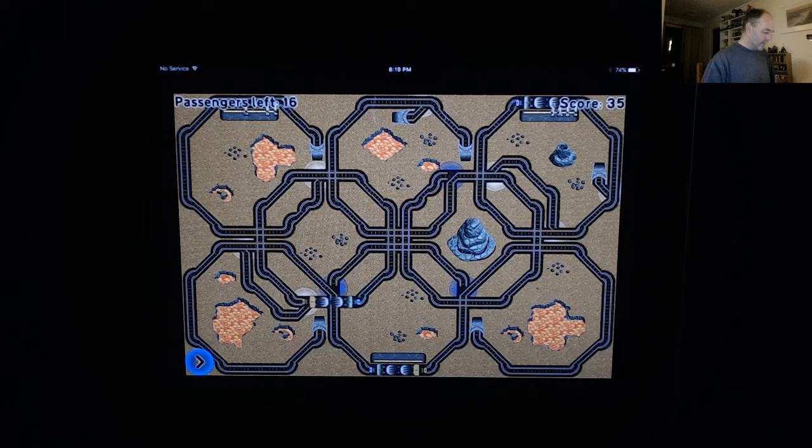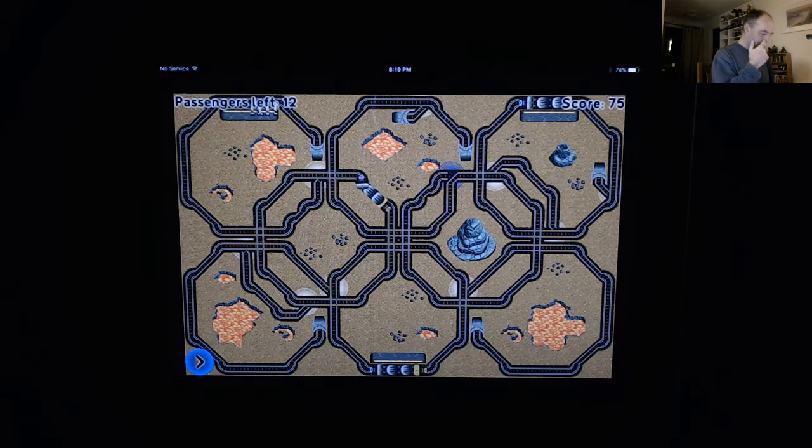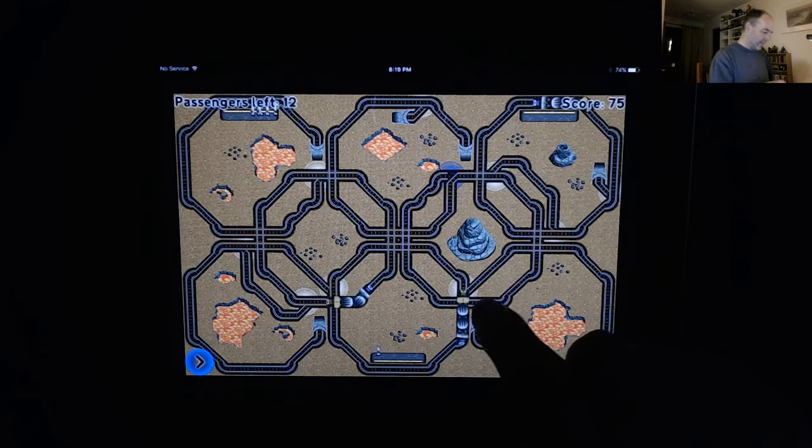Now, the trick is getting to this one. So, if I remember right, I can loop around this one as well. So there's 8 passengers left. So I can send that one to be picked up.